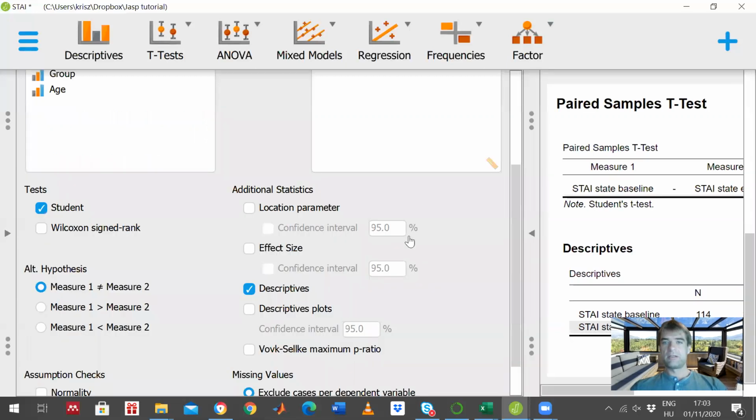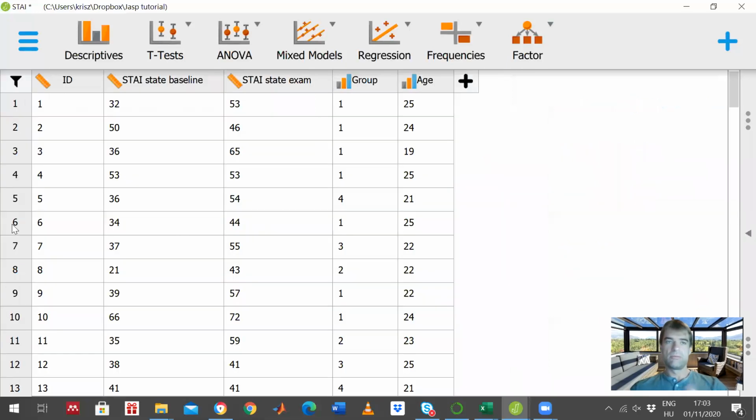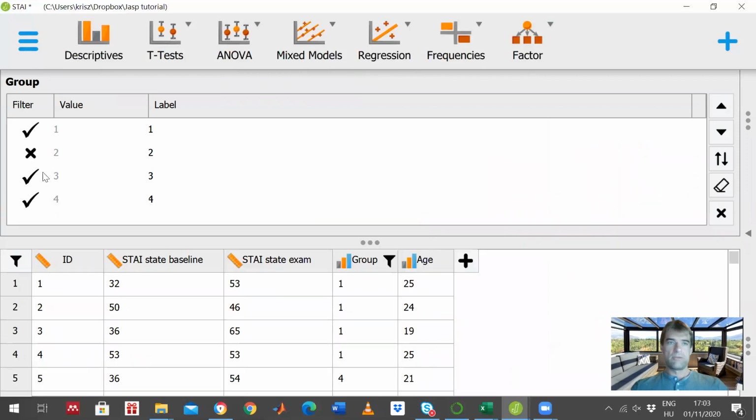Now, let's say that this is for all four groups, but what if you are just interested in group number 1, 2, 3, or 4? What do you do? Let's say I just want to know about group number 1. So you're going to click on the group, the little icon here, and then you're going to uncheck 2, 3, and 4.